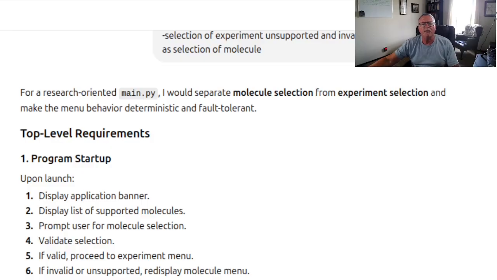This is what AI would do. I would separate molecule selection from experiment selection and make the menu behavior deterministic and fault tolerant. Is that changing anything that I want? Not really. But what it will do is it will generate requirements, and then I can decide, are those the requirements I want or not?